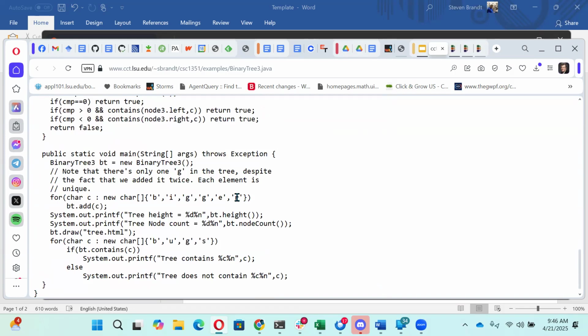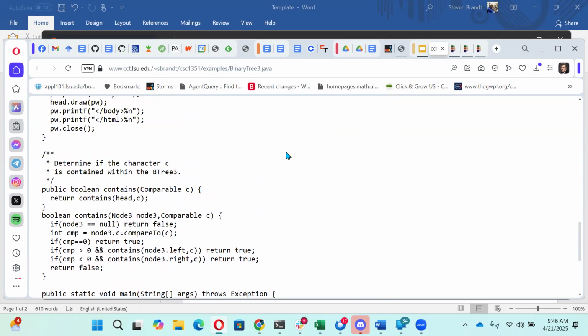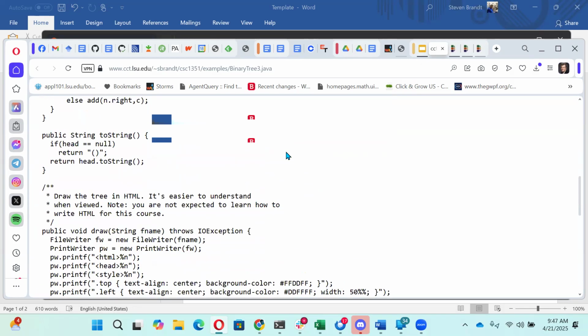And maybe we should run some of these just because we like code and we like running code.